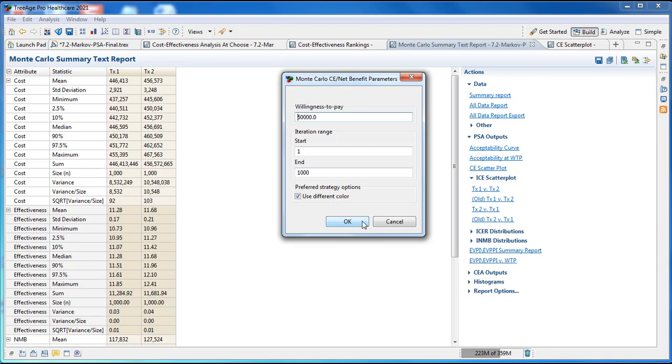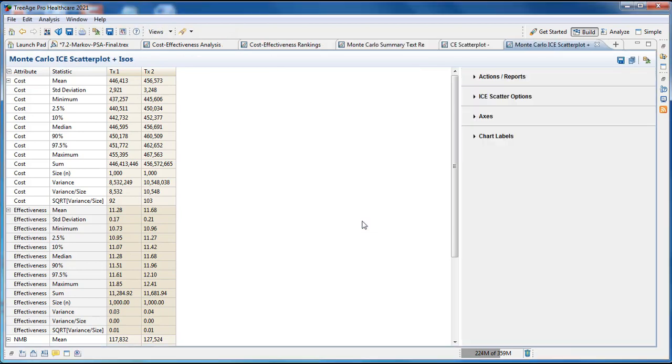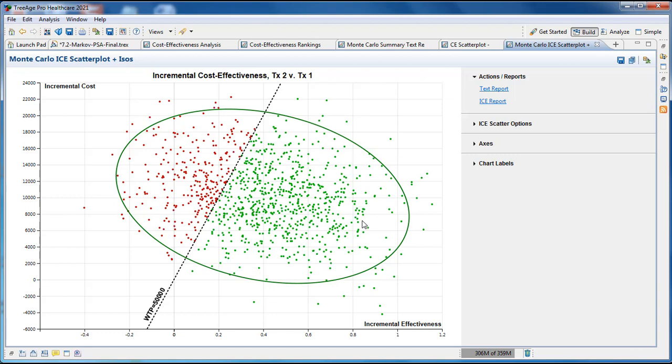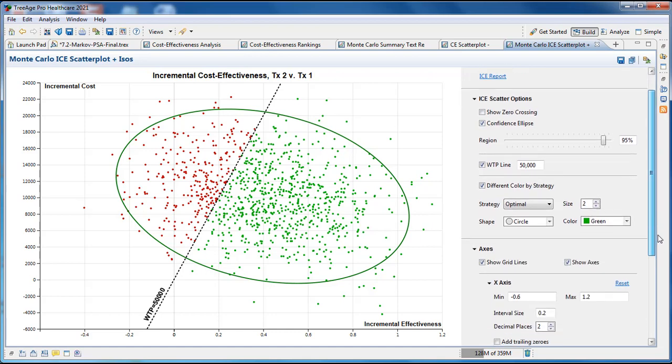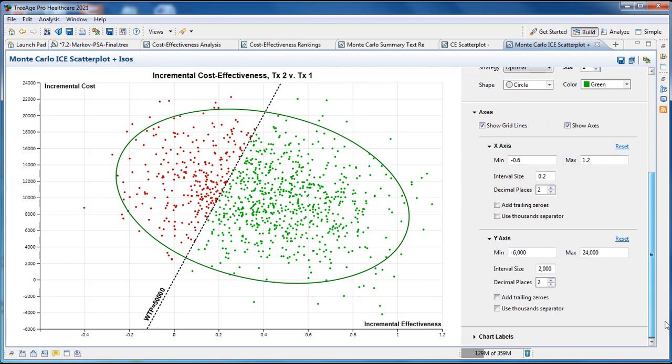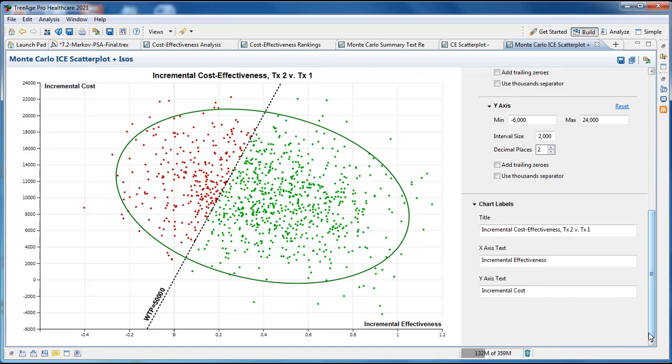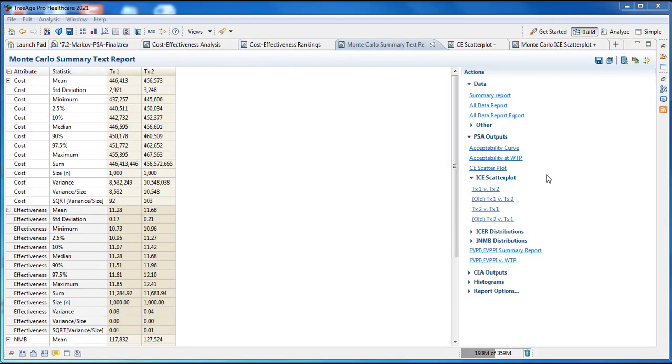Each point represents a single iteration as an incremental cost versus an incremental effectiveness. A point in the top right quadrant indicates that treatment 2 was both more costly and more effective than treatment 1. The willingness to pay line splits up that quadrant between the points with an ICER less than a willingness to pay and points with an ICER greater than willingness to pay. In fact, the willingness to pay line splits all model calculations between below and right of the willingness to pay line that favour treatment 2 in green and those above and left the willingness to pay line that favour treatment 1 in red. The ellipse contains 95% of the model calculations. Note the setting options to the right to change the graph's appearance.